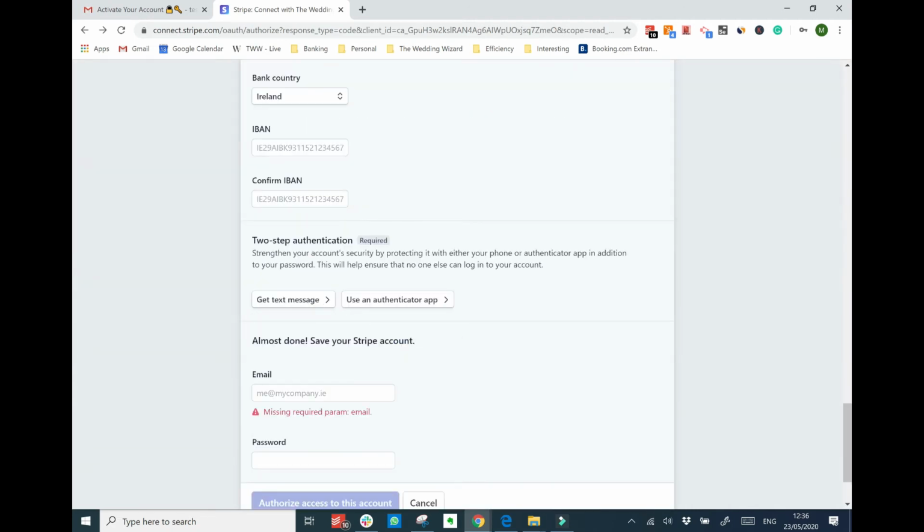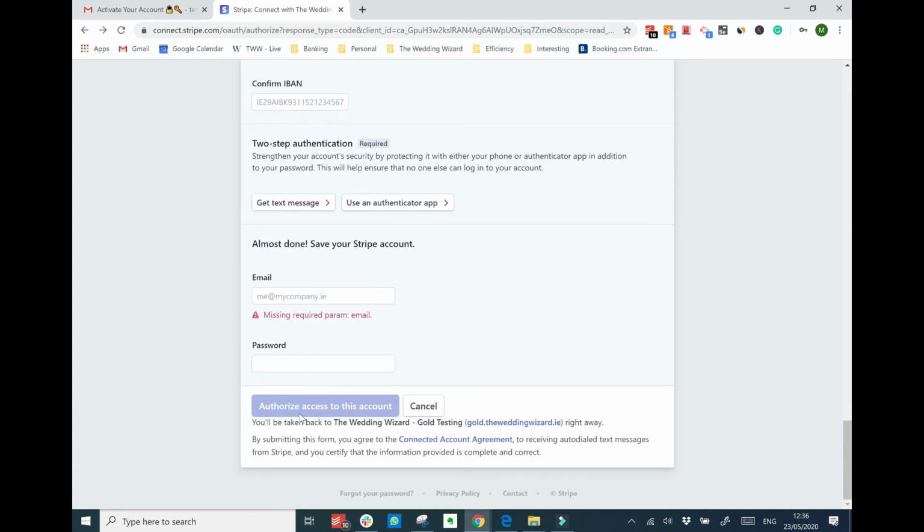And two-step authentication: just get a text message. Include your telephone number, and it will send you a text message to confirm. And lastly, authorized access to this account is telling Stripe that the Wedding Wizard can have access to be able to process payments on your behalf.